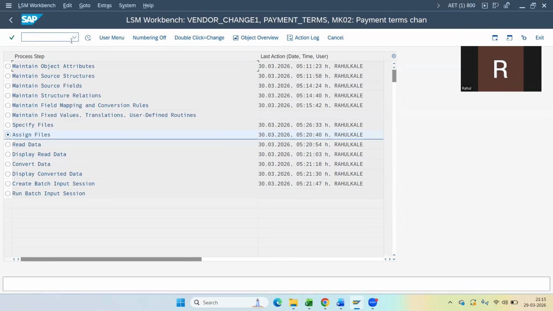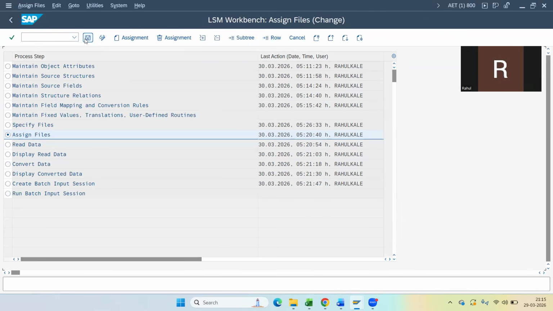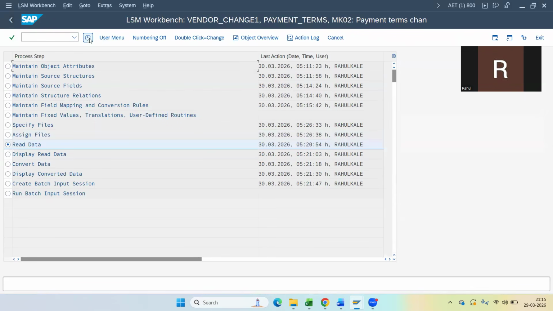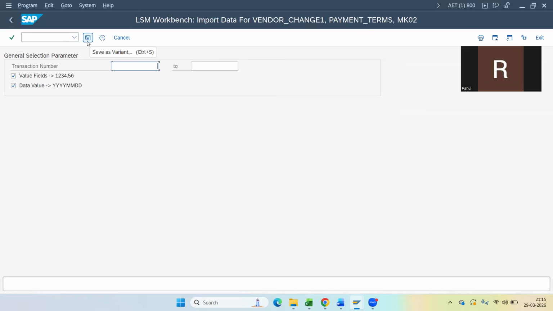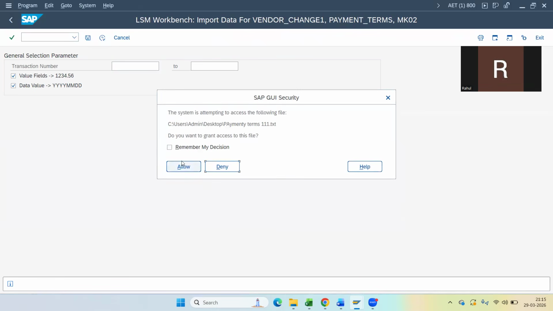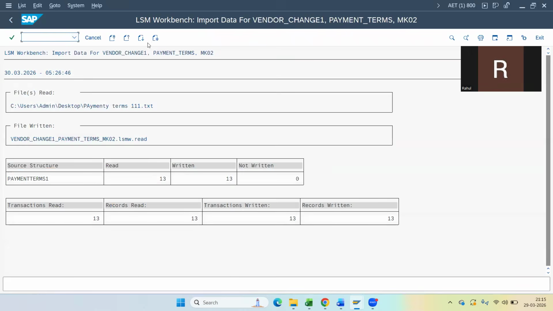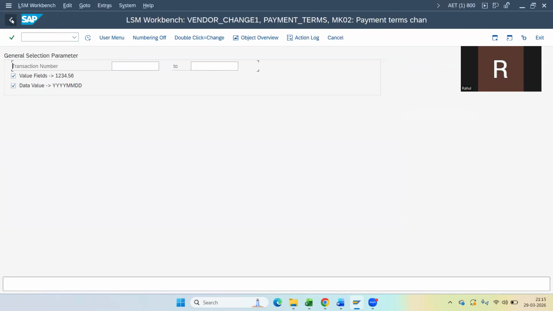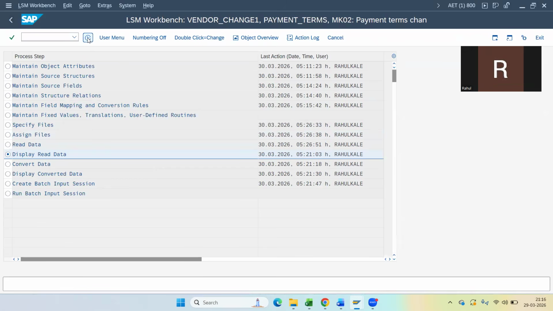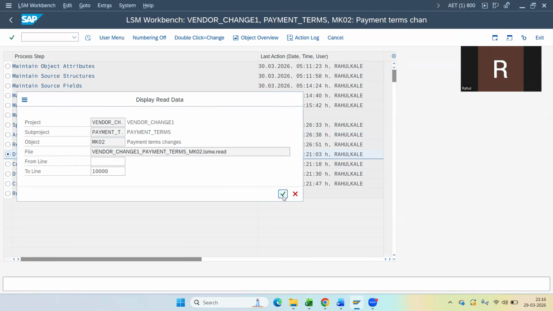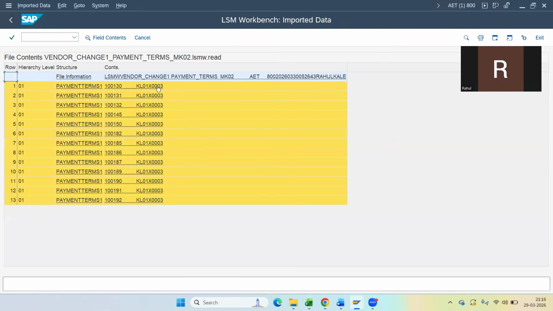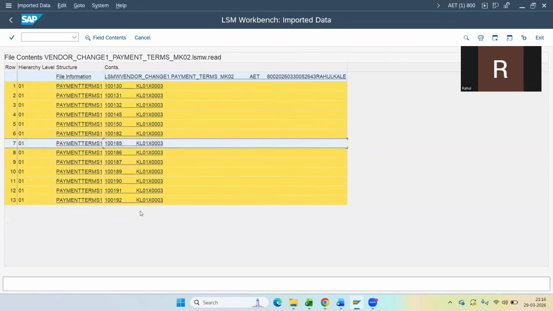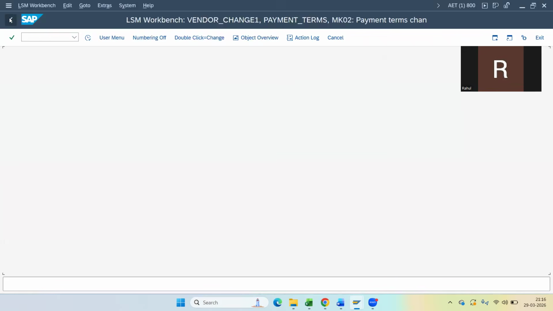I will go back to assign files. The same file is assigned. Now read the data. Now the data is changed from 002 to 003. There are 13 transactions. I will go back and display the read data. So we will check now. If you check, 002 is read as 003 in the last column.